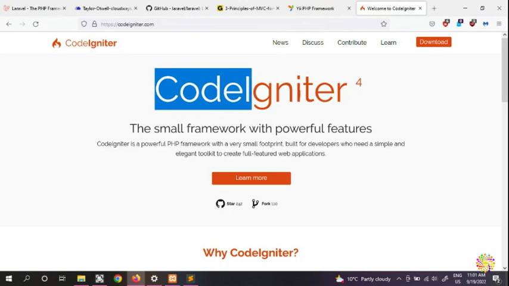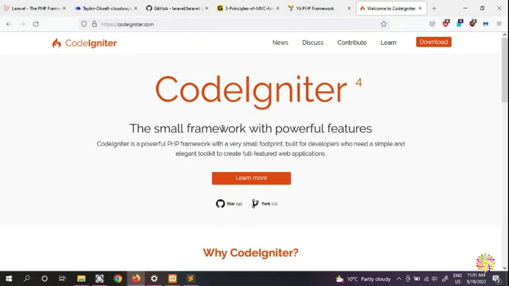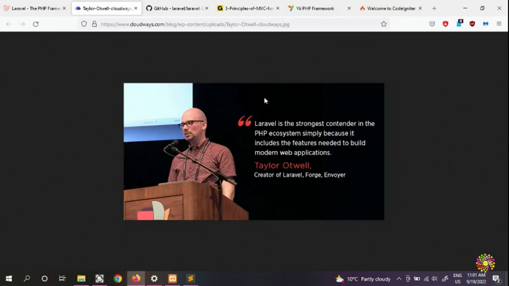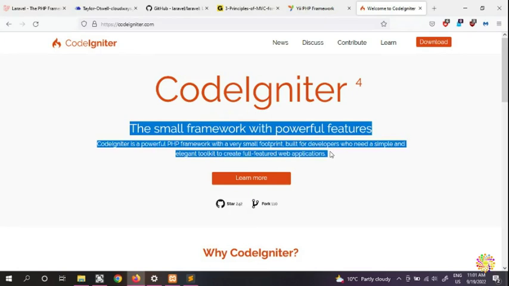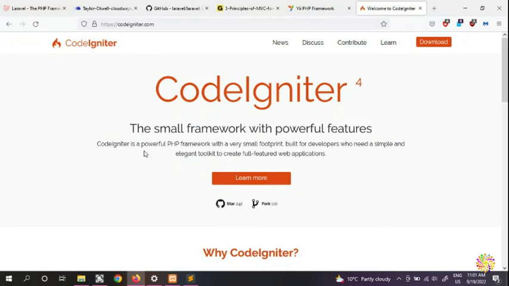CodeIgniter is another framework. That's the first framework that came in, and Mr. Taylor Otwell, the creator of Laravel, used to work here at CodeIgniter. So CodeIgniter is exactly the same as Laravel. It says that CodeIgniter is a powerful PHP framework with a very small footprint, built for developers who need a simple and elegant toolkit to create full-featured web applications.